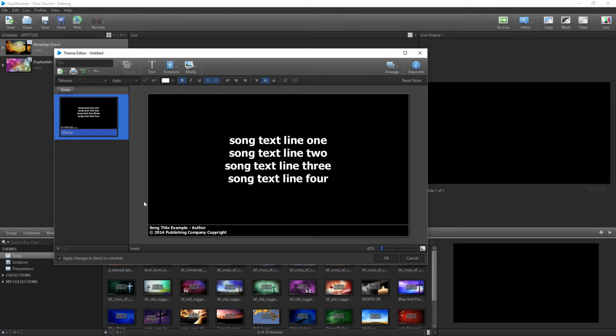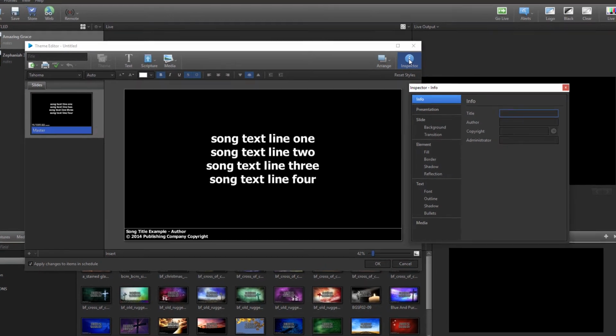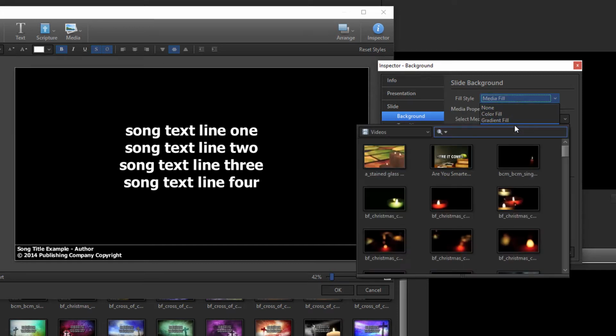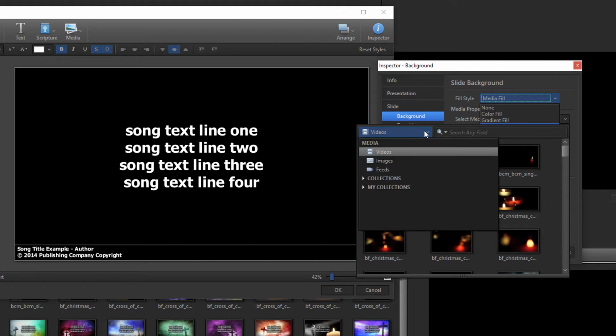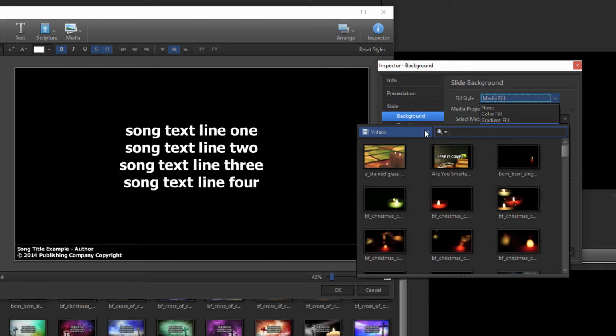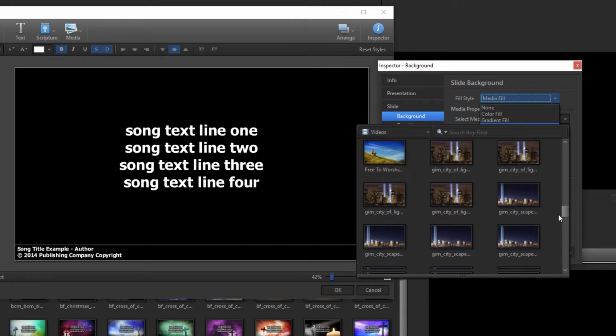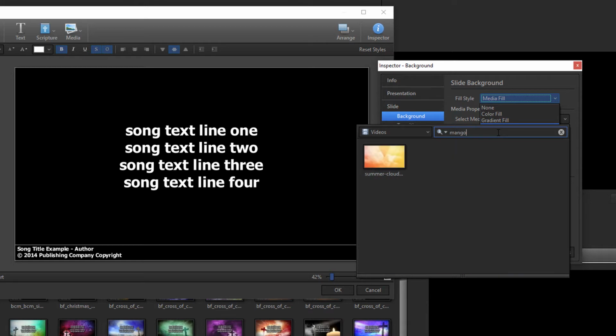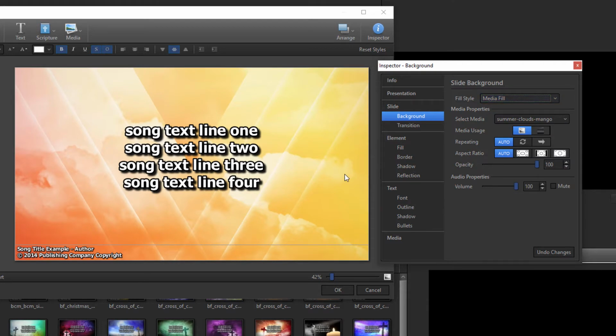In the theme editor, we're going to go straight to the inspector in the top right corner to design this theme. First, click on Background and change the fill style to Media Fill. In the window that pops up, we want to choose Videos and find the video we want to use. Scroll through your media to find what you want, or if you know the name of it, you can type it in the search. For this one, I'll use the Summer Mango from Shift Worship. Just click on the thumbnail and EasyWorship will set it as your background.